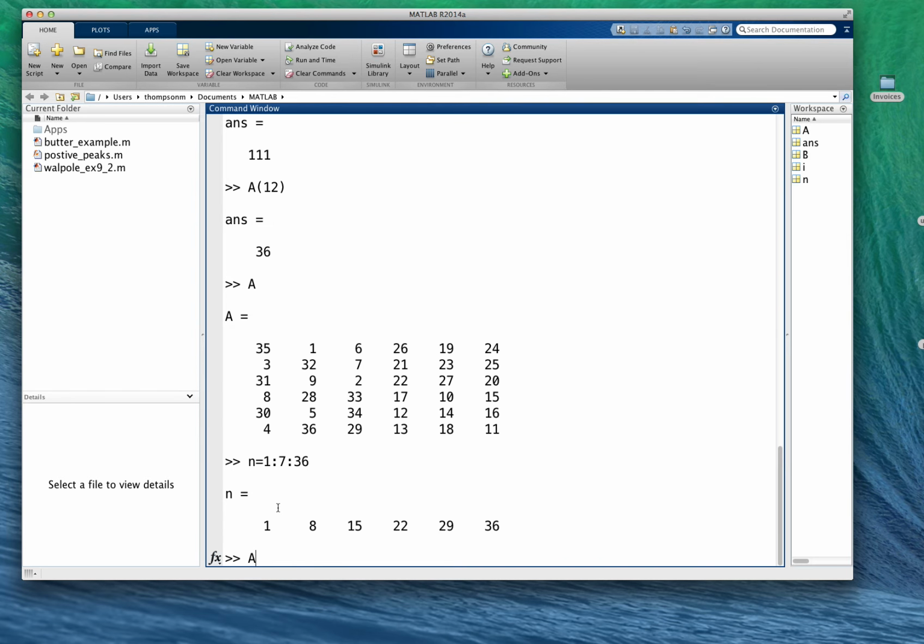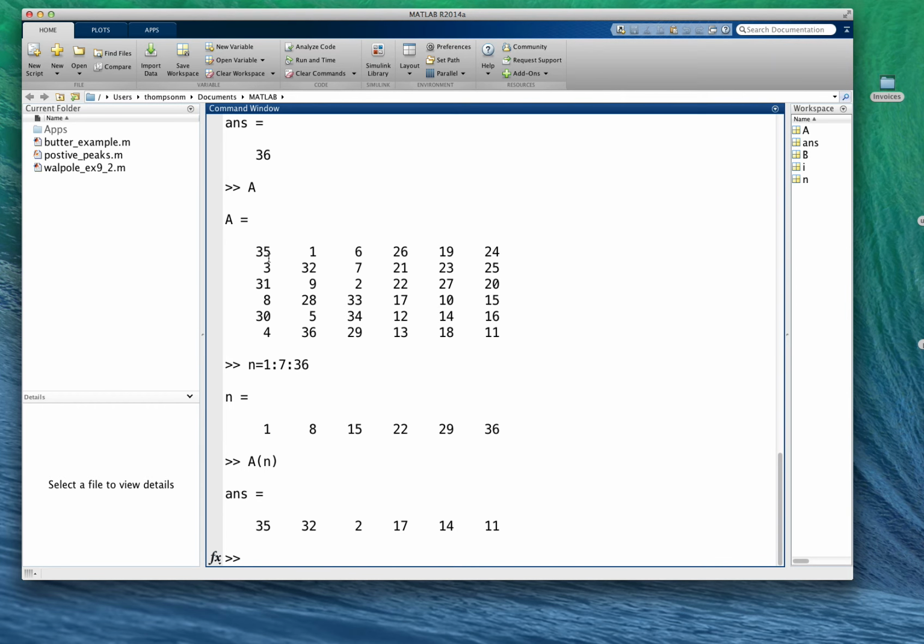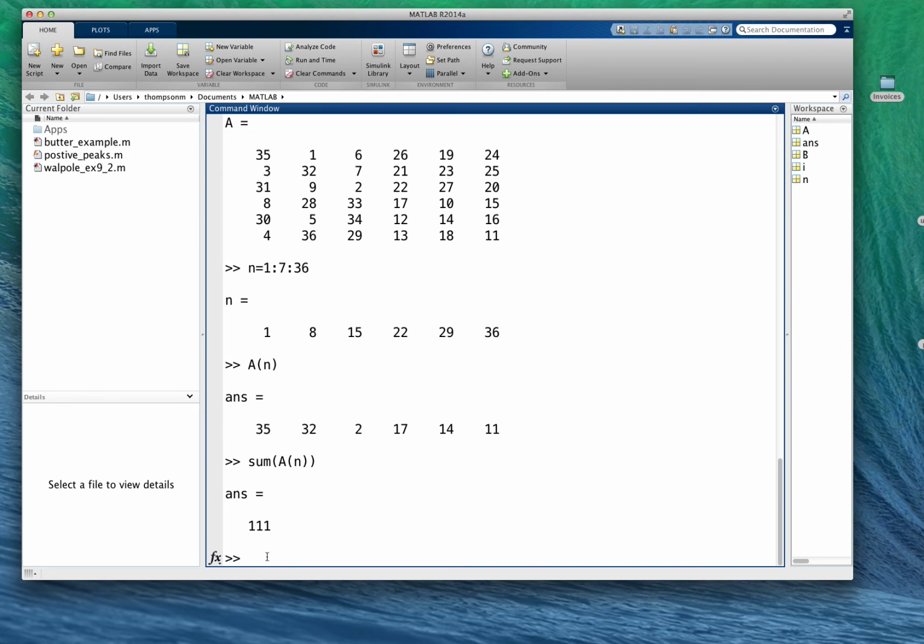Now let's look at A of n. A of n is 35, 32, 2, 17, 14, 11. So there's the diagonal. That was kind of tricky. But if I sum A of n, I get 111.